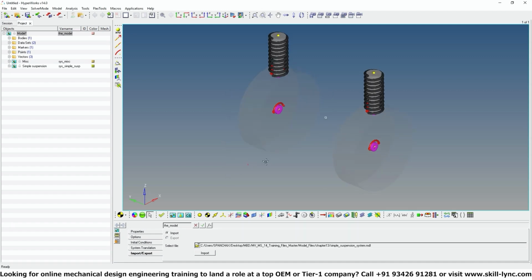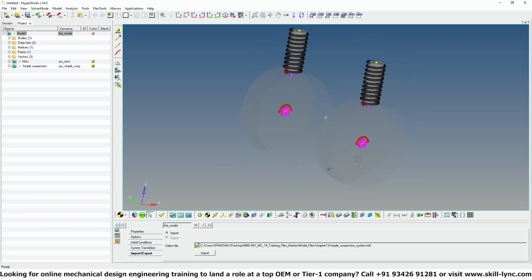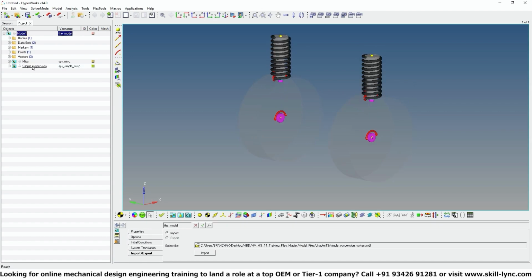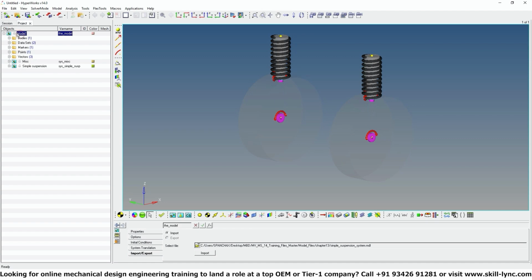So you can see that the model that you created earlier can be imported easily into this particular parent system. So this simple suspension subsystem has been imported successfully into this parent model. Okay, so this brings you to the end of this particular exercise demo. Thank you.